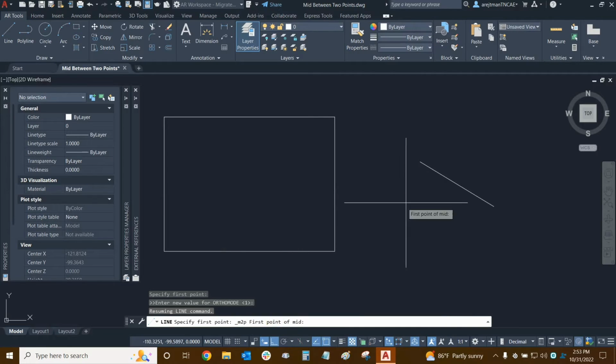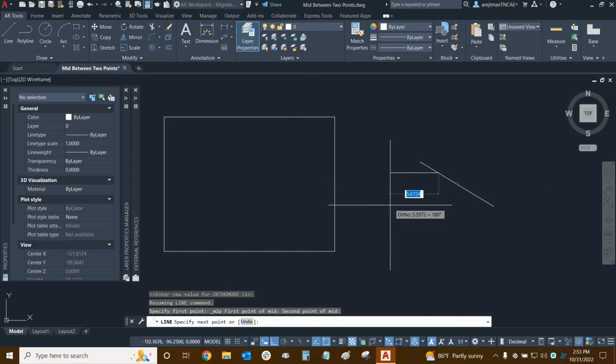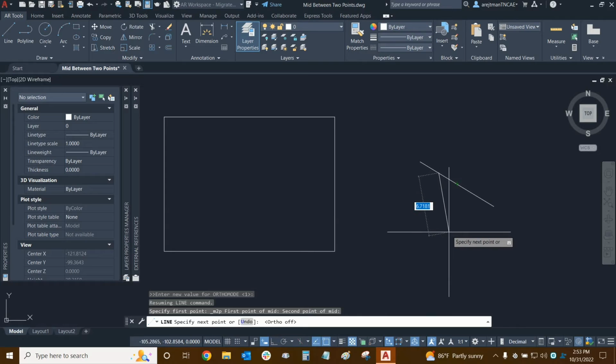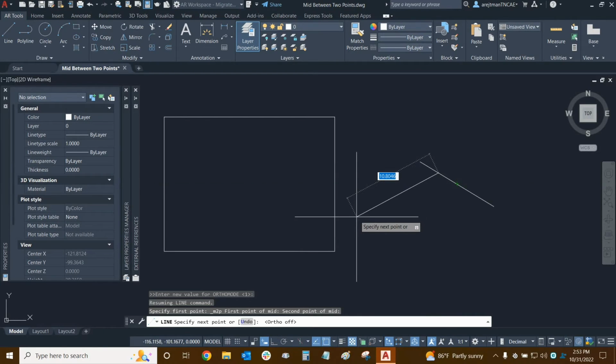So basically, I'm now going to find the midway between the center of this line and the end of this line, because right now there's no snap for it. So I can specify the first point, and then immediately click on the second point. And now AutoCAD allows me to draw from the middle of that line perfectly. That's quite nice.